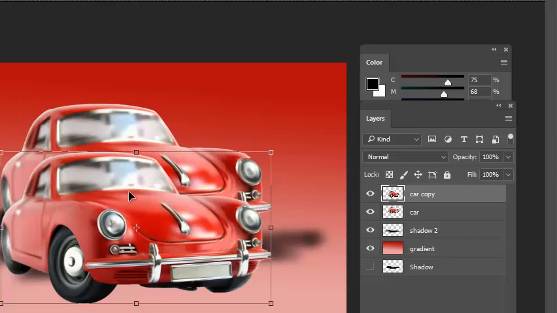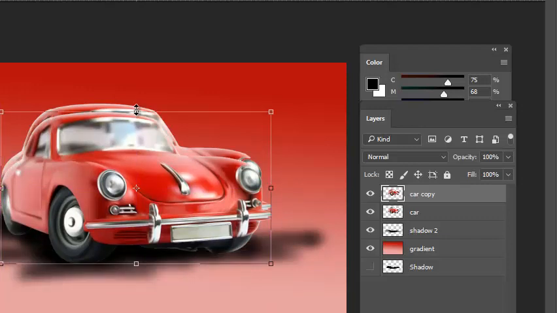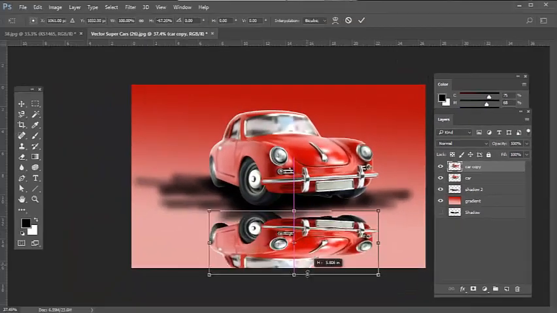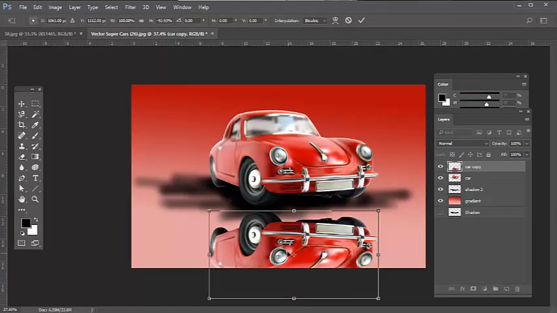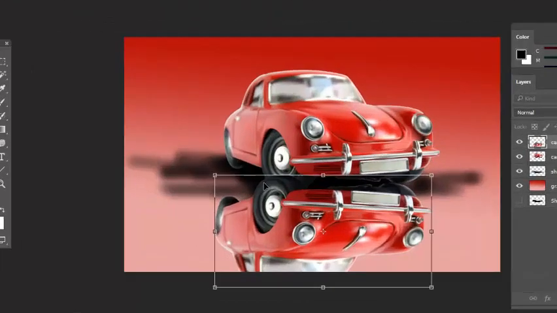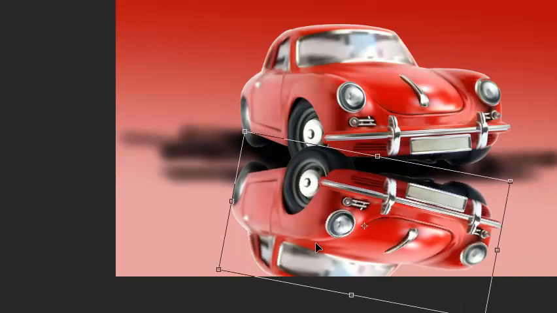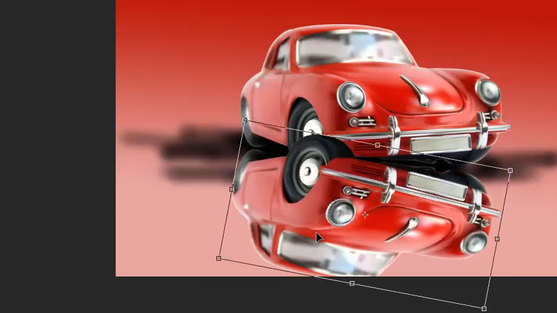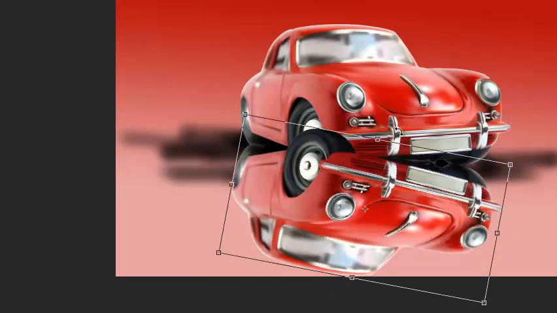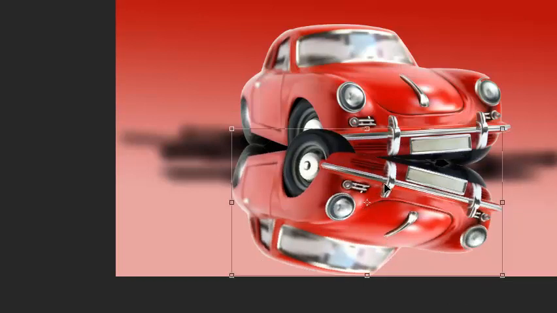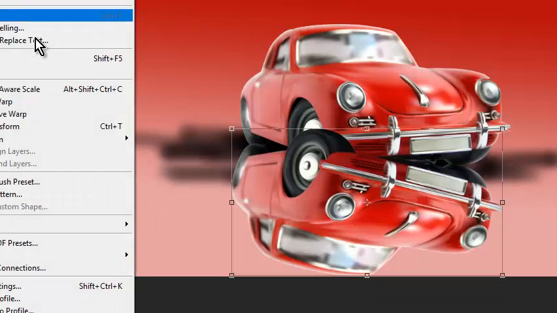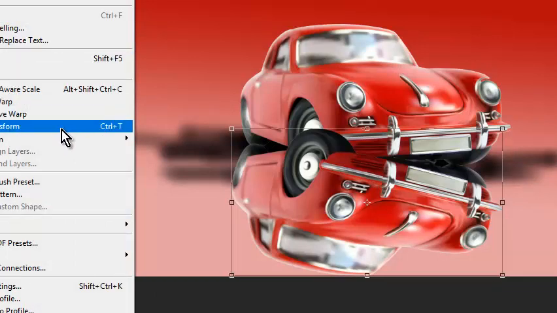So after you create two, what I want you to do is to squash it so much that it stretches on the other side. And then you want to angle this so that the wheels will somewhat touch. Now you might notice that this area looks a little funny, and to combat that, we're going to use another feature in Photoshop. So we're going to go to Edit, and we're going to choose Warp.